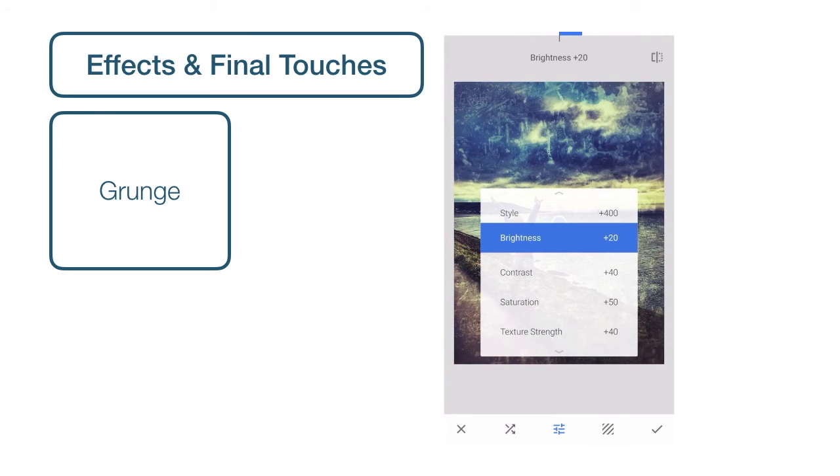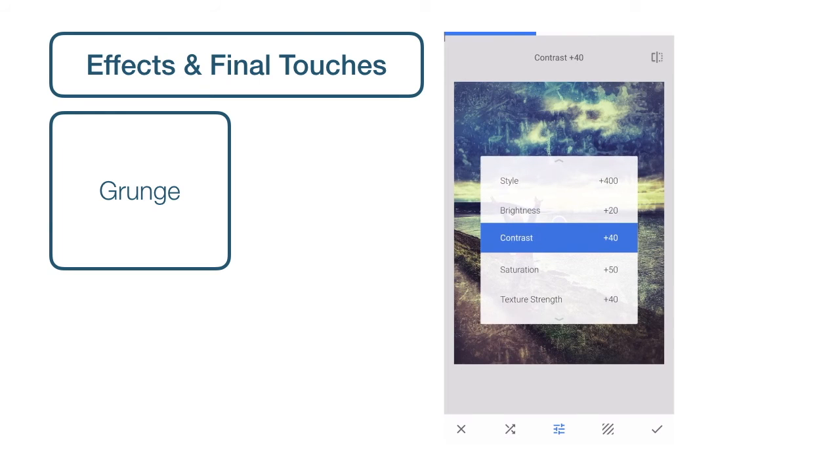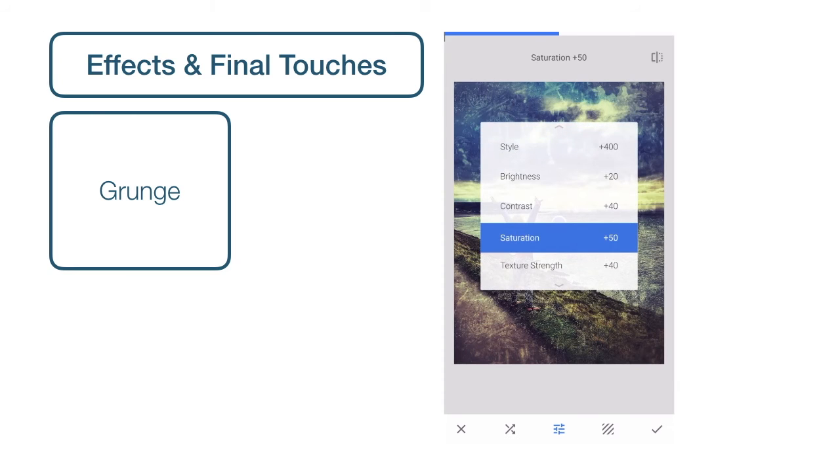Brightness. Swiping this control to the right will brighten the entire photo, while swiping to the left will darken it. Contrast. Increases the difference between the brightest object and the darkest object. Swiping to the right will increase the contrast, swiping to the left will reduce the contrast. Saturation. Swiping to the right will increase the vibrancy of the colours in your image, while swiping to the left decreases the saturation.